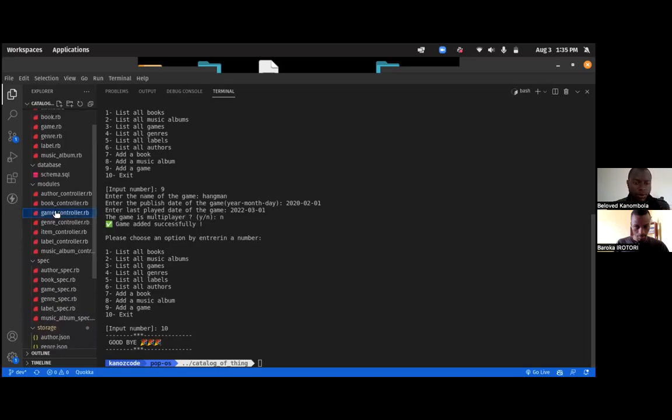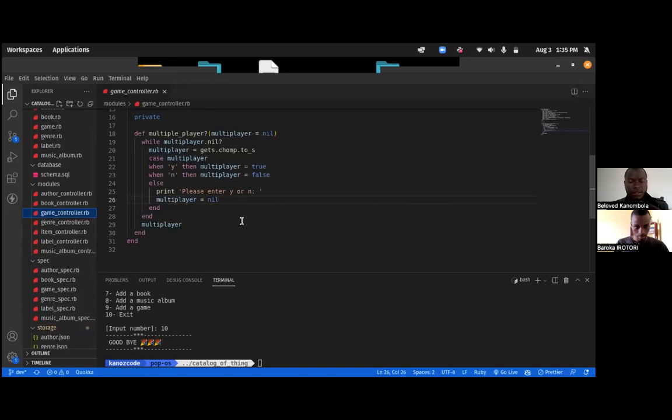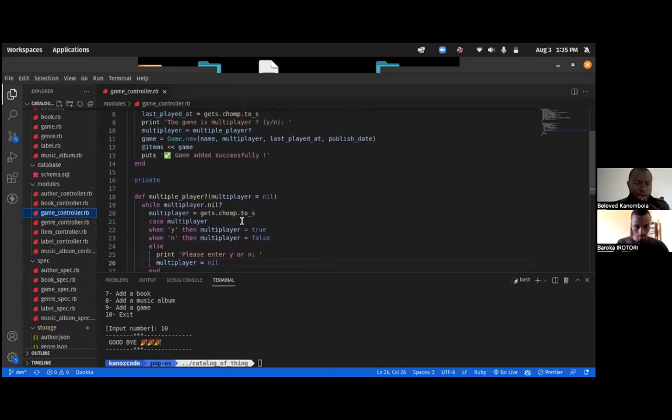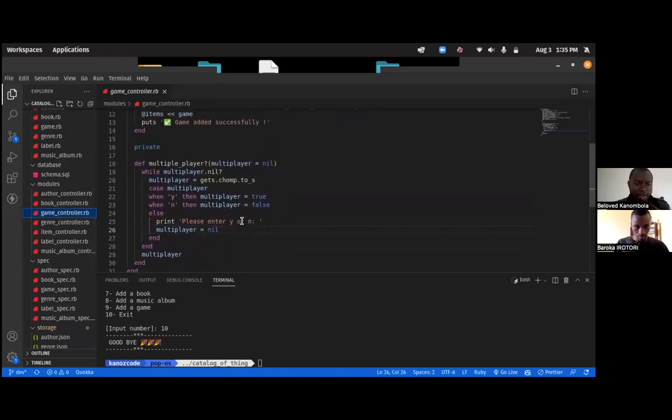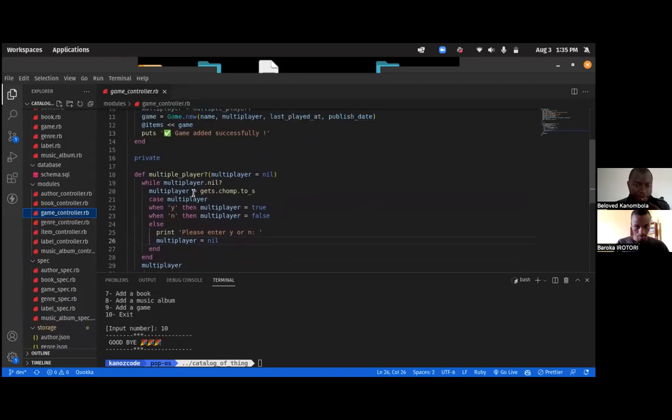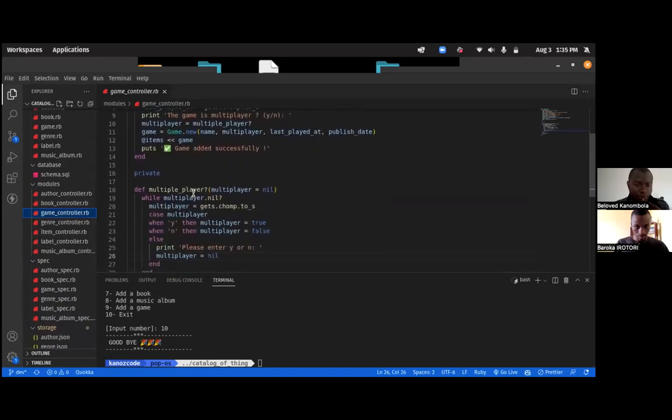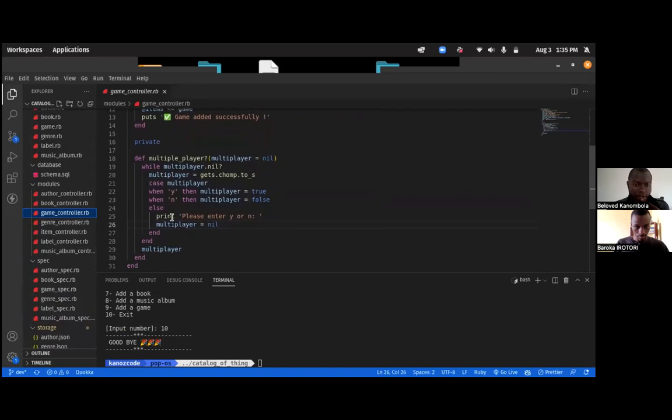I will now talk about what I was most interested in, the piece of code I was proud of in this application. I have this method inside my module, and it's called multiplayer. I added a case here to control when the user enters a wrong option, because I'm only allowing 2 options. So I will run this again and try to add a game.